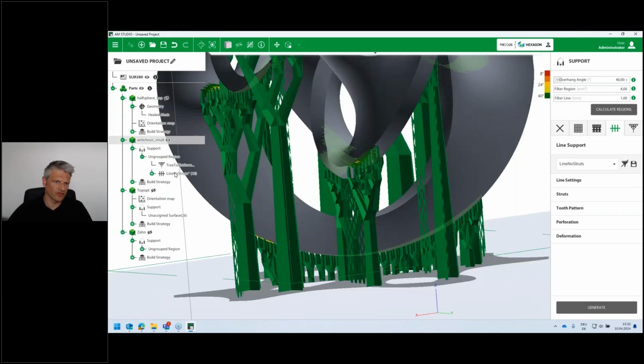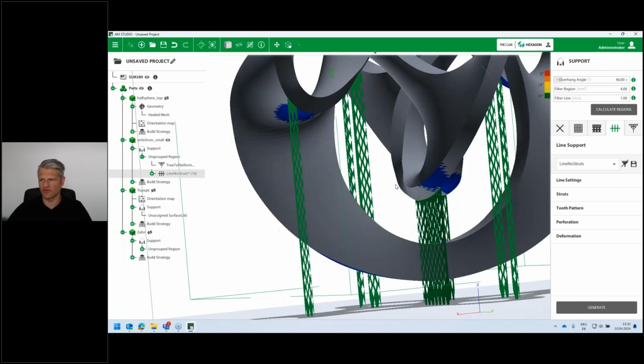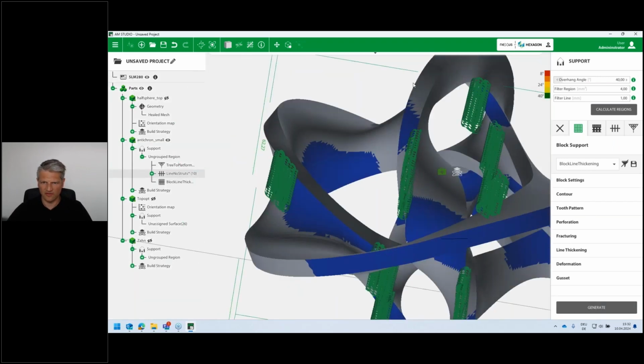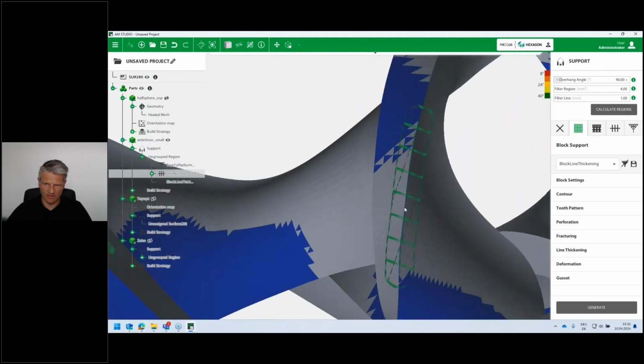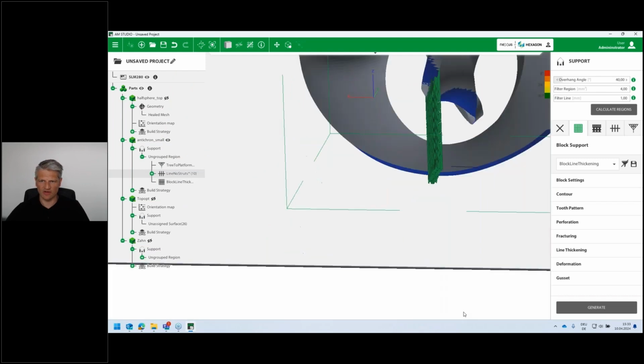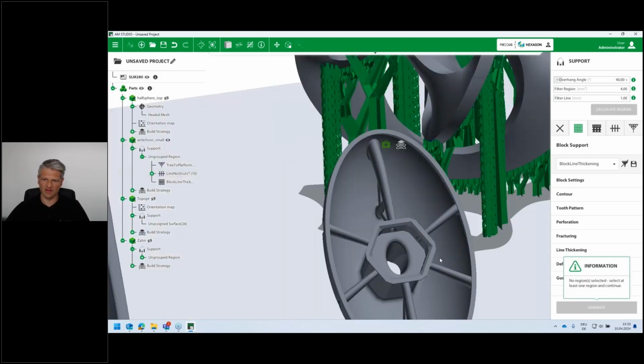But what's also oftentimes used for the line supports is a block support structure, which is called line thickening. And as you can see here, this lowest line is now thickened, and more or less a volumetric surface gets generated out of that, and this surface can then be supported with a certain support type, the block support in this case, which I want to describe here more in detail.